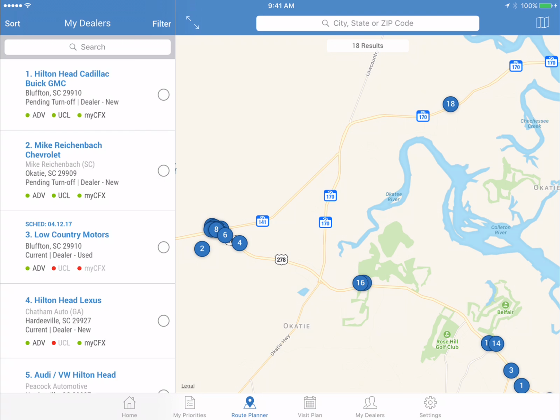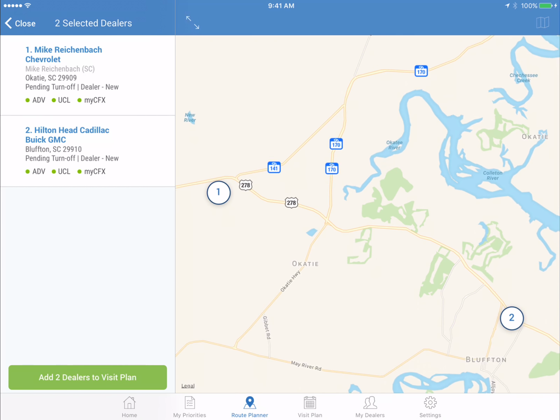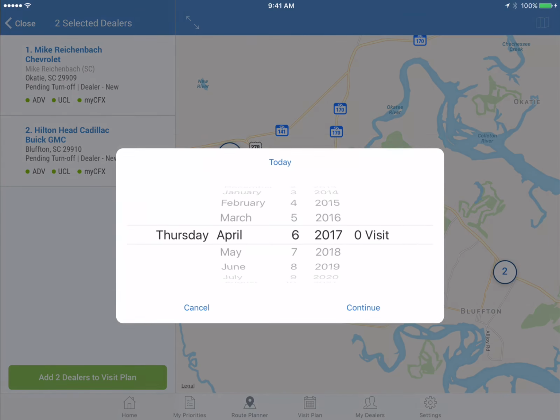And let's say I want to add Mike Reichbeck, Chevrolet, and I want to add Hilton Head Cadillac because they're relatively close, or not. But I'm going to add them anyway. The bottom left-hand corner, you want to confirm those? Yep, let's go ahead and confirm those. I want to add them to my visit plan.